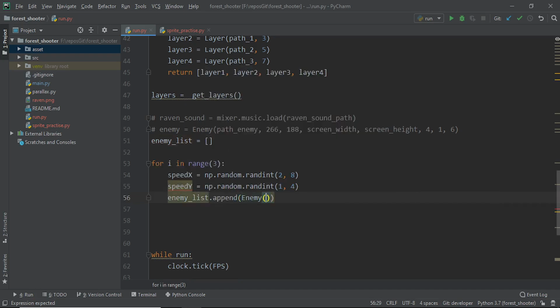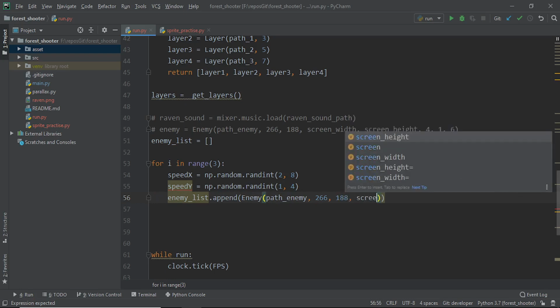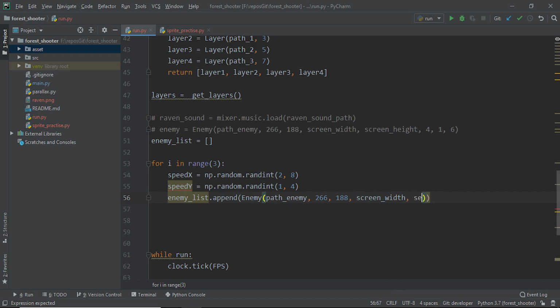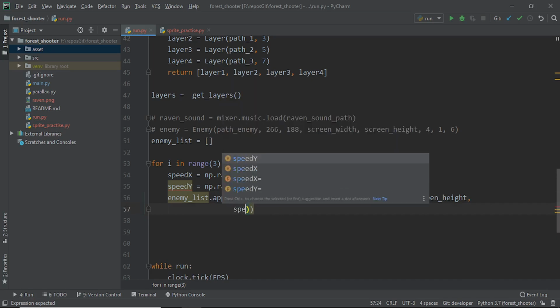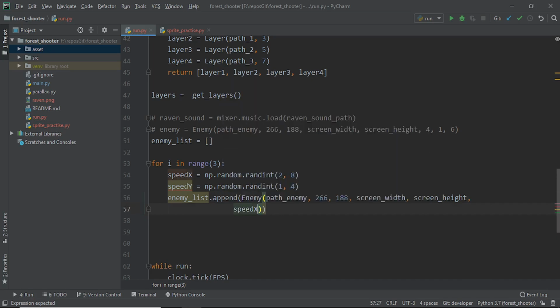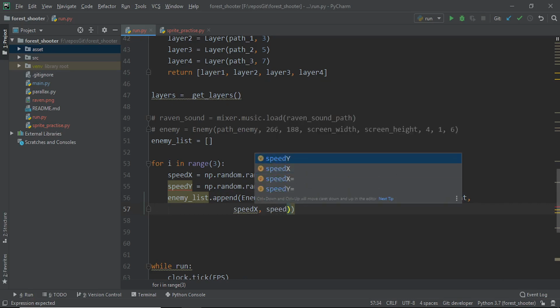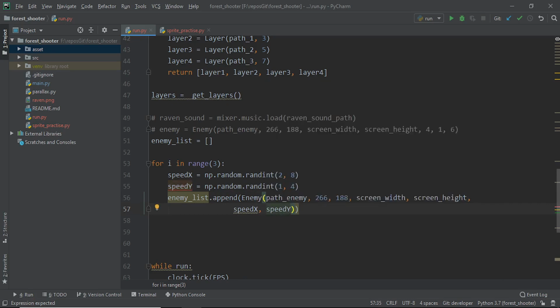So we would need something like the path, the width of the image, like the sprite which we want to crop, the screen width, the screen height, and of course the speed x, which is now random for all the objects which are getting created. I don't want all of them to move with the same speed in the x and y direction. That would overlap them on top of each other, and the max frame will be the same for all of them.